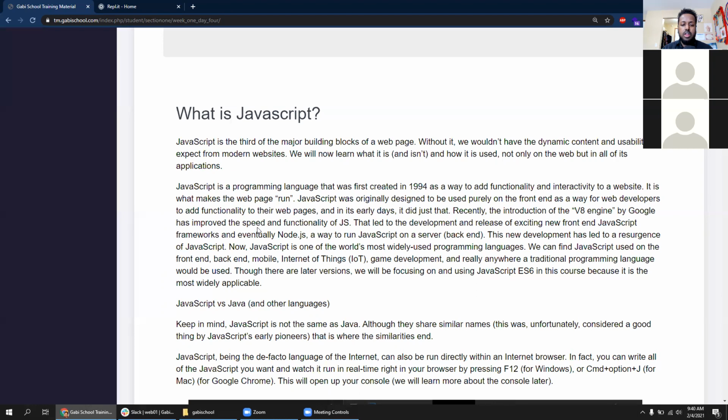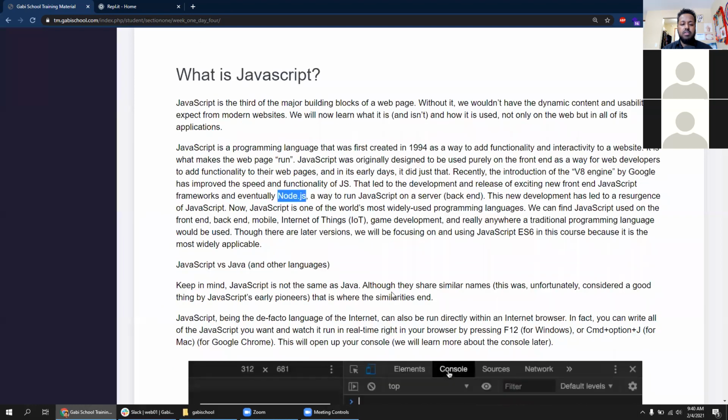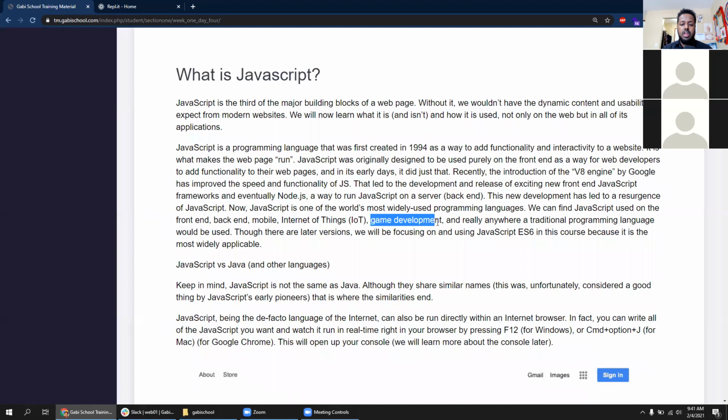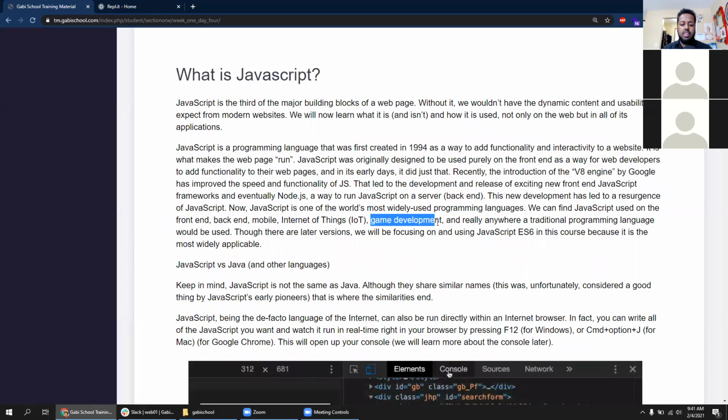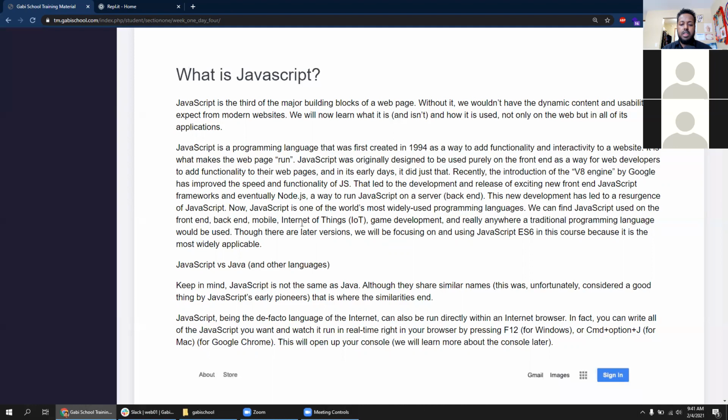JavaScript also runs in the backend using Node.js. Node.js is a way to run JavaScript in the backend, where you can run it on a server. So you could use it in the front end, and you could use it in the back end. It's used in mobile development by using frameworks like React Native. It's used in Internet of Things. It's used in game development. It's used in so many places these days. Before it was only for front end development, but now it's used almost everywhere.